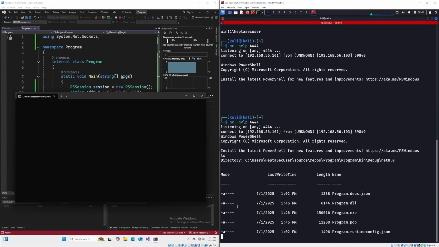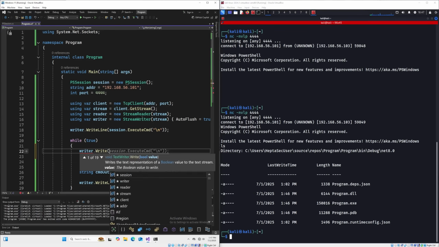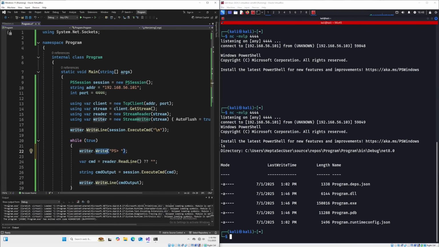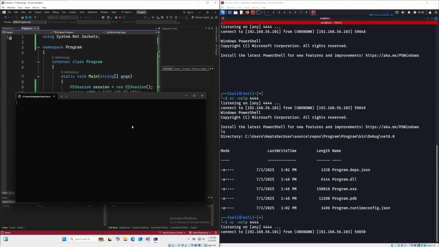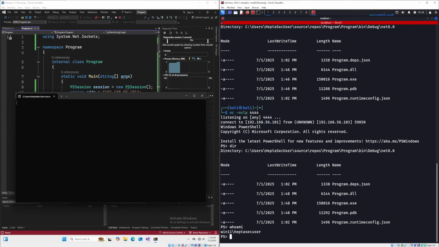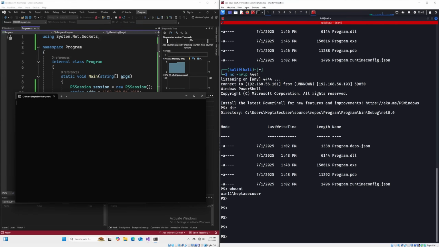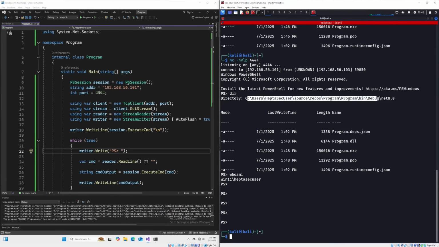We could print a prompt here that lets us know we are in a shell, similar to what we did in our reverse shells video. Notice I'm using write instead of write line, so that we are prompted on the same line where this is written out. Let's try it out. There we go. We could also make it a bit prettier by writing out the current working directory in the prompt here, like a real shell.